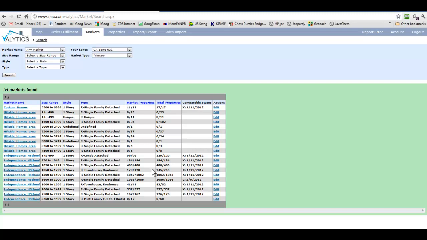And so let me go in here to one of these. Let's take the one right above it. Independence High School is the name of my market, and then Volytics sliced it by size range, so 1,300 to 1,599, one-story single-family detached is a market group. Are those preset splits, or are those splits that you determine based on your market? They are preset, the size ranges.